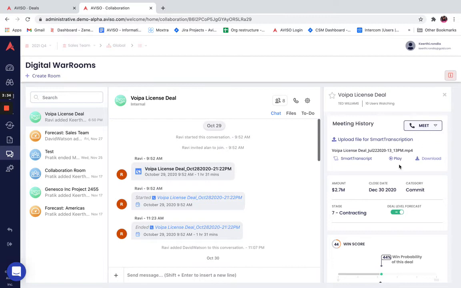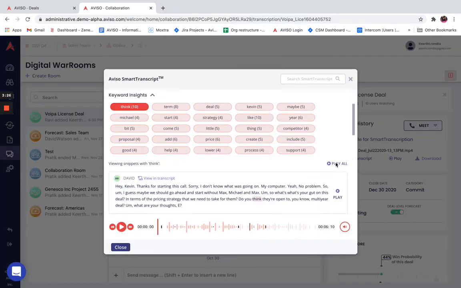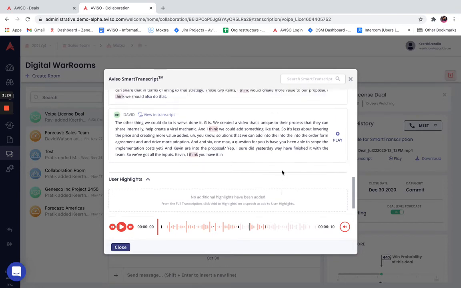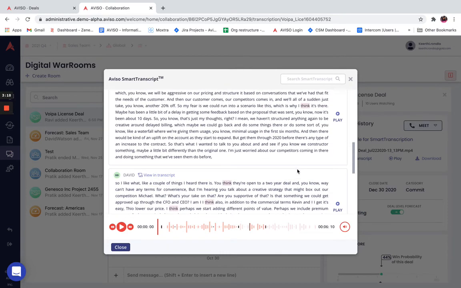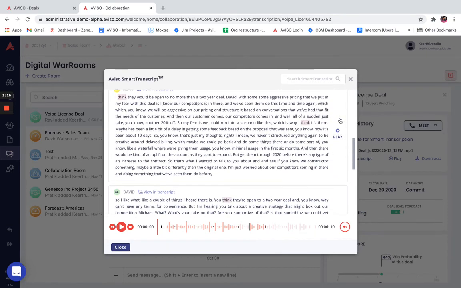And you have these recordings always available here. Click on play to listen to the recording, or you can download the recordings as well. Use the smart transcript feature to view the entire transcript of the recording and to see the talk durations of the participants. Search the transcript using the keywords available and also listen to the transcript in bits.